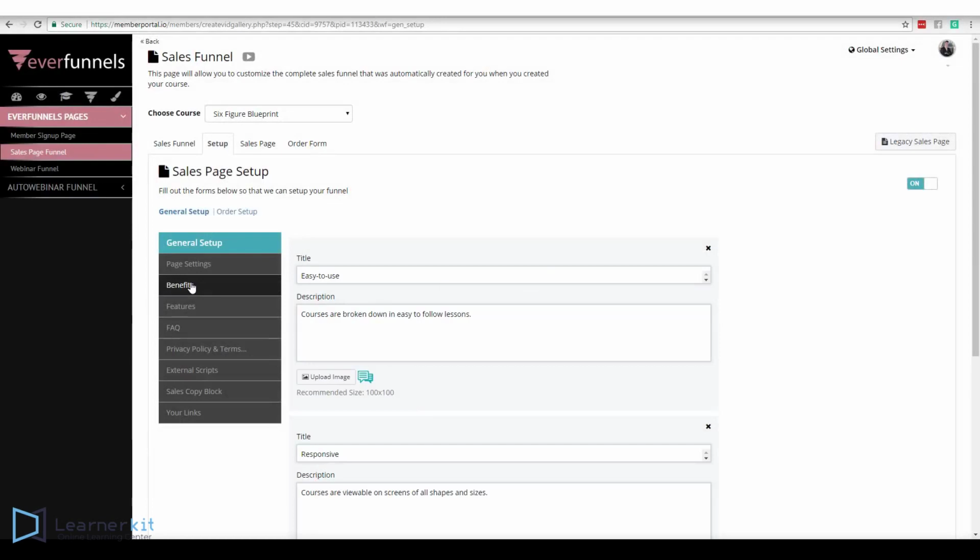Now, what we're doing is trying to get as much information from you as we possibly can in this very, very basic setup that anybody can do, so that we can build the base of your sales page, at which point you'll be able to change it. So you see, we're going to go through here and just list out our benefits. So we got easy to use. Courses are broken down in easy to follow lessons.